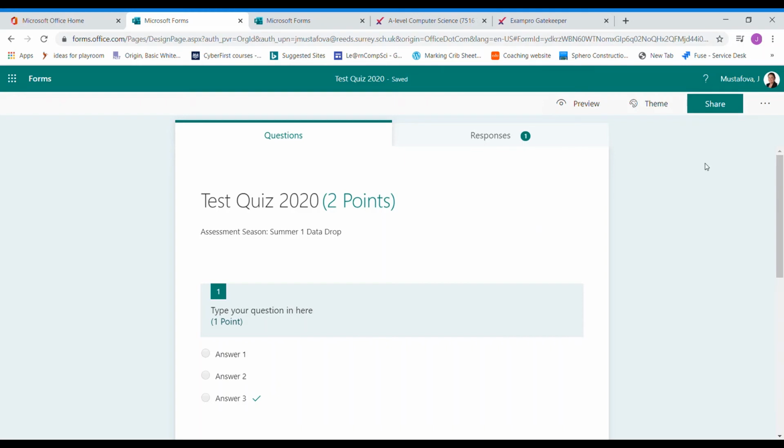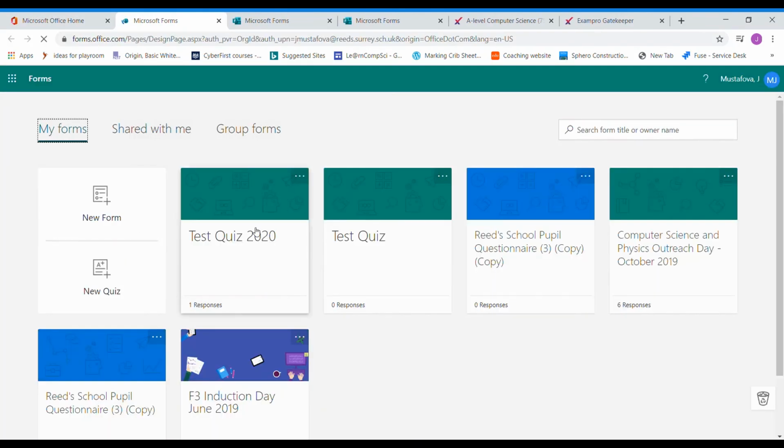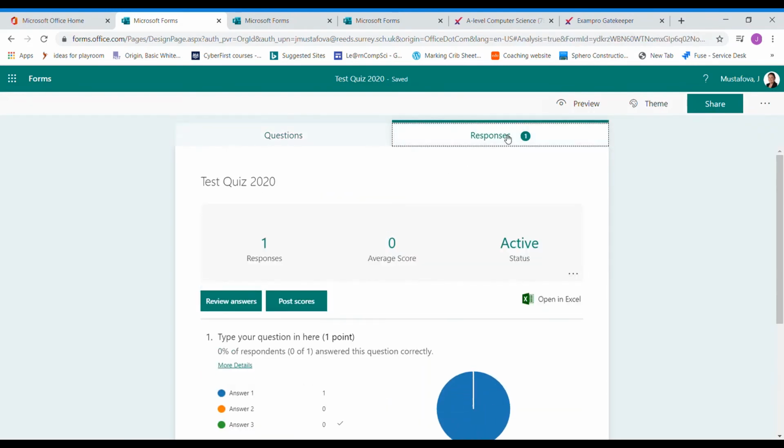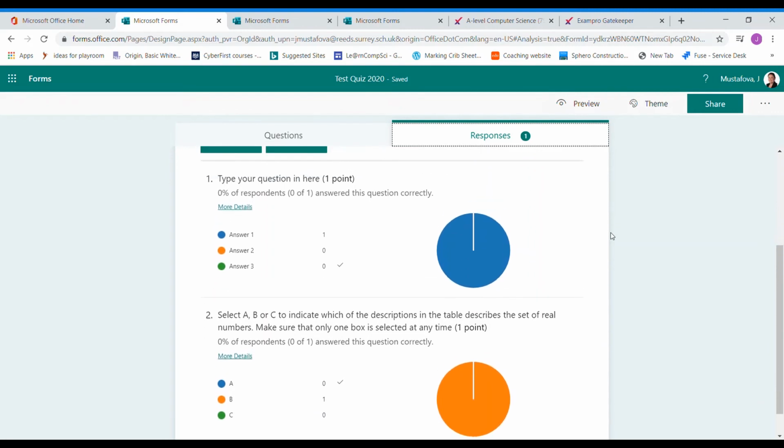So students have completed the quiz in Microsoft Teams, and I want to see how they got on and see their responses. So I go back to Microsoft Forms and I open up my quiz again. Just to remind you how to do that, you go to Office 365, you click on Forms, your forms will come up, you click on the test, and you click on responses. I responded to that quiz, which is why it showed up on Teams that I'd already responded. And you can see the scores of your class there.